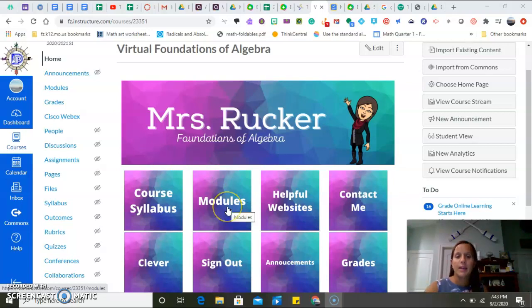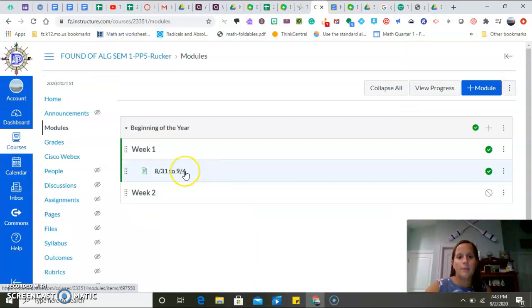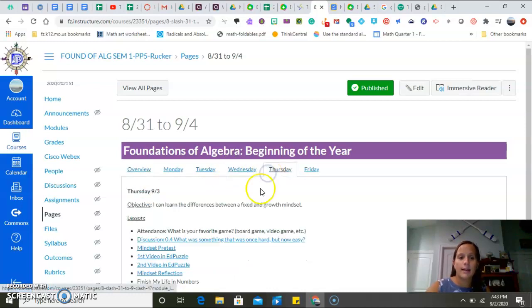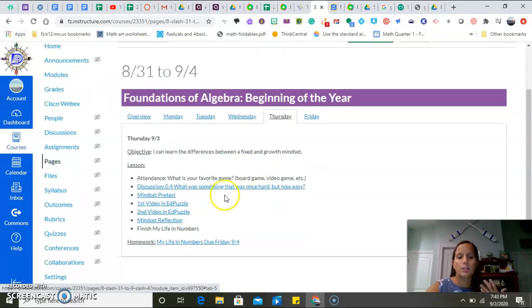So in my virtual classroom here on Canvas, I'm going to go to Modules. Then I'm going to go to our week. And remember, anything that is highlighted in blue is a hyperlink. So I'm going to come to Thursday. This is what we're going to do. The first thing that we're going to do is our discussion board.